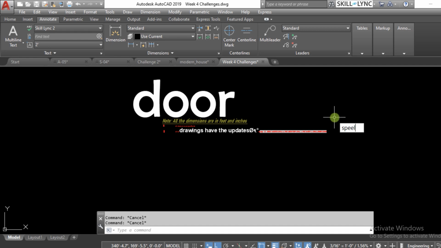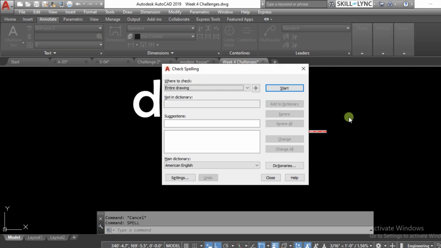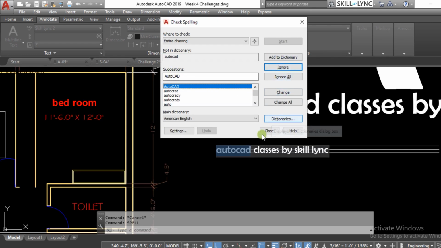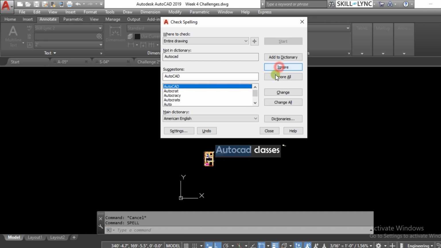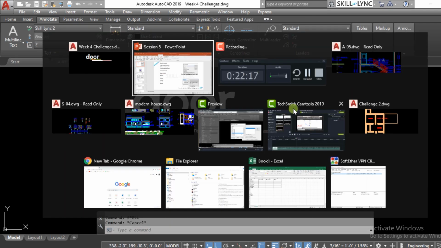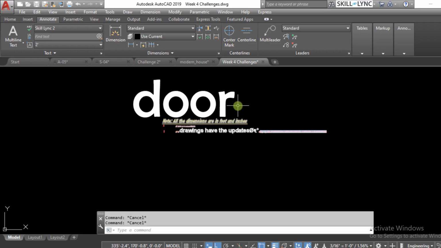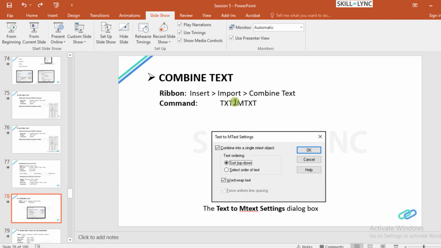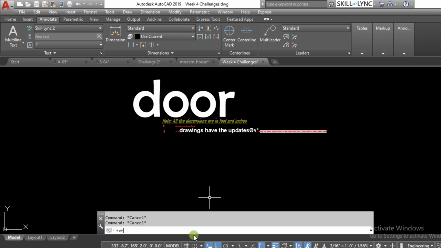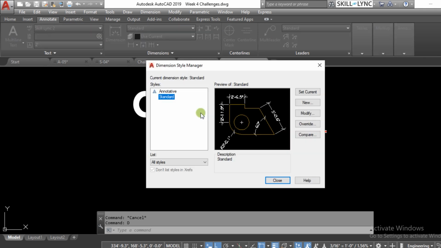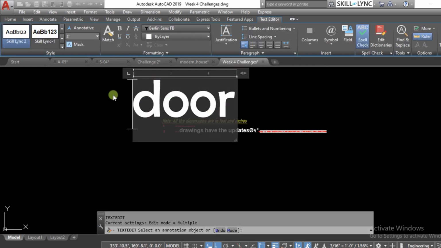Let's say I want to do a complete spell check, so the command is spell. Now it will say entire drawing, so you start from here, and it will keep on checking the spellings of the entities inside the AutoCAD drawing file. So here we are. You have the editing text, you changed the scale text and justify text, we have done about it, and now we will be doing combined text. The command here is TXT2MTXT, that means single line text to multi-line text. Select the single line text and press enter. Now once you do it, if you use the ED command to edit it, you find that it is now converted into an mtext option.